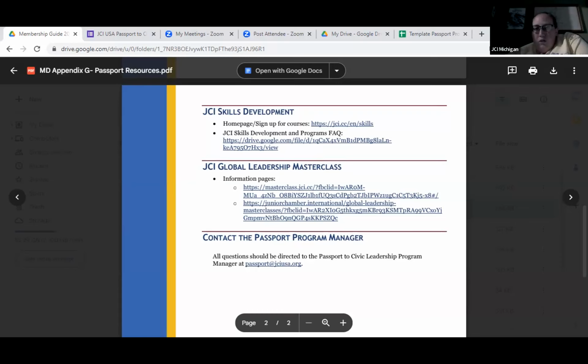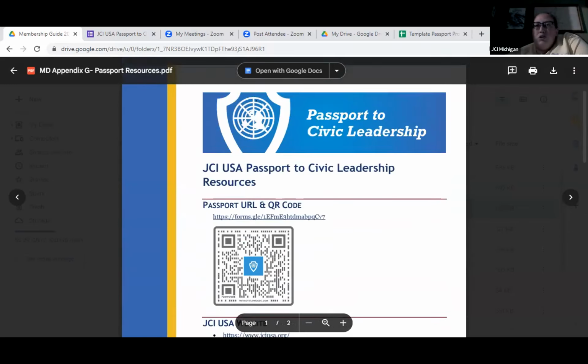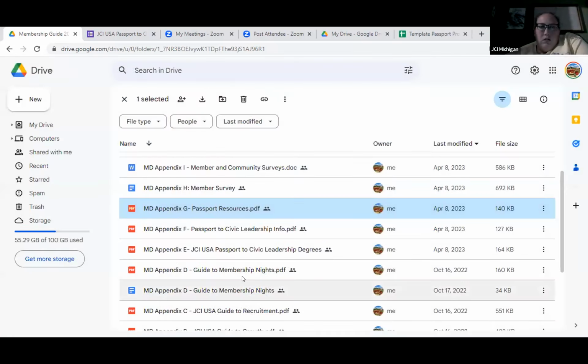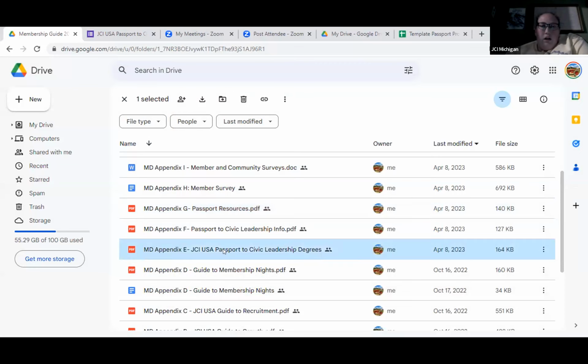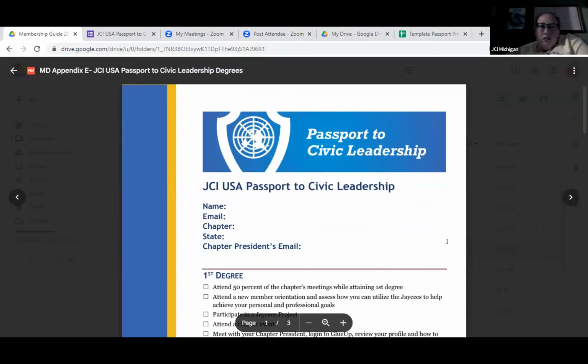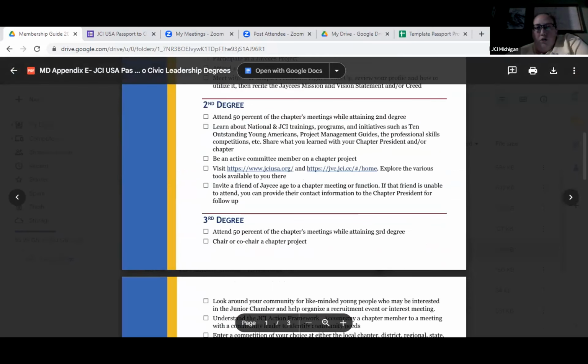This is all available to you in the membership handbook at jcimichigan.org member resources. You'll have to log into your jcimichigan.org account, and then it'll open up a document library, and the membership handbook will be in there. And then there's also this, which is just a printout version of all the degrees.